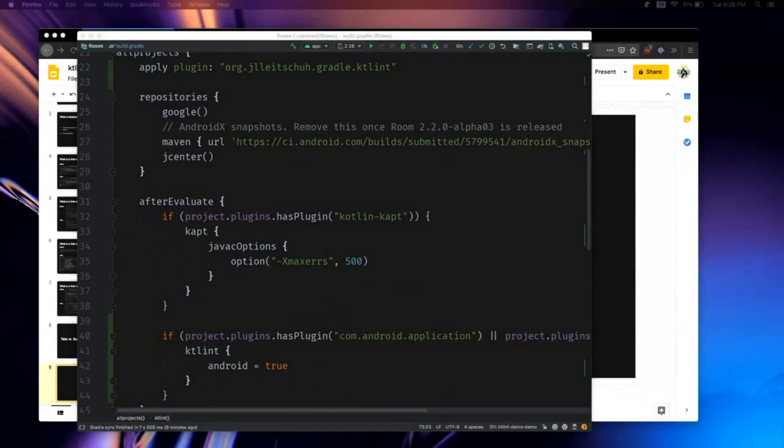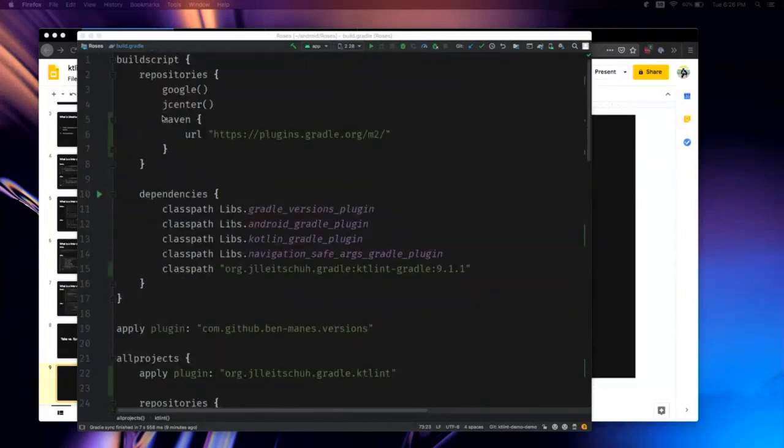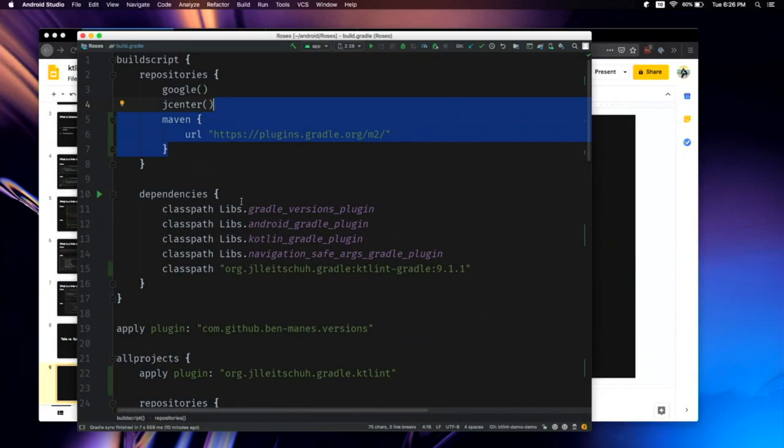All right, so I'm going to walk you through setting it up in your project. This is Android Studio. We are in the root build.gradle file. So like most other Gradle plugins, you need to have the correct URL for the plugin repository. KtLint is hosted on Gradle's plugin repository, so if you don't have it, add it in right here. And then in your build script dependencies, add in the KtLint Gradle build script plugin.